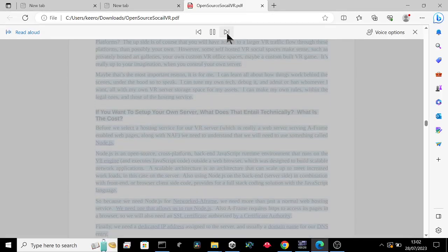Your own VR server, and why? Why? I'm tempted to say, just because. Why not host on one of the previously mentioned social VR platforms? The upside is of course that you will have access to a larger VR traffic flow through these platforms than possibly your own. However, some self-hosted VR social spaces make sense, such as privately hosted art galleries, your own custom VR office spaces, maybe a custom-built VR game. It's really up to your imagination when you control your own server.